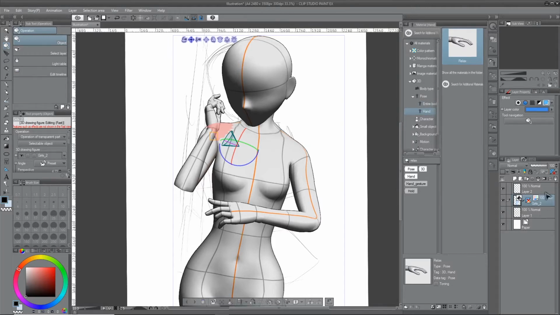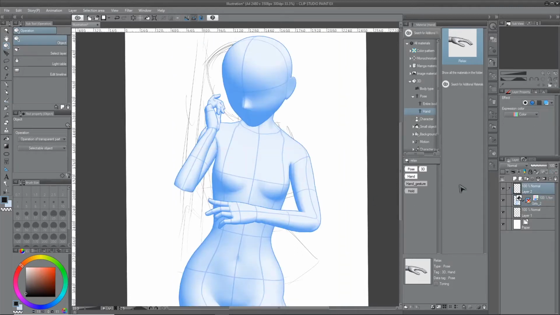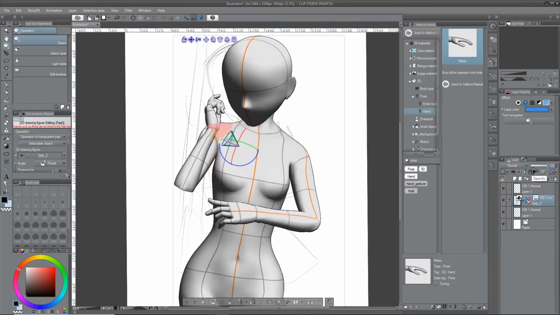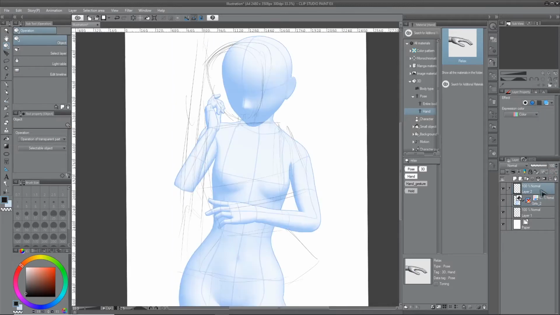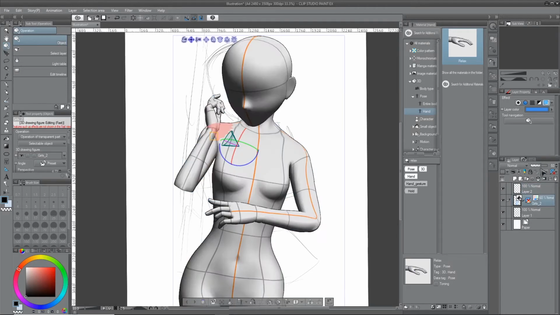So you just create one more layer on top of your model layer to do your sketching, or you can directly use line art. But usually I go for sketching first to make some adjustments to the body poses. See, this is too bright, you can use this opacity, you can reduce it to maybe around 50%. You can go lower or higher, depending on your taste.